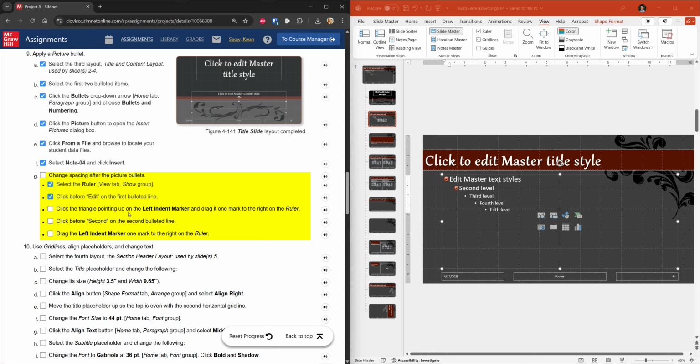Now I want to click the triangle pointing up on a left indent marker. So you notice up here in the ruler, there's the indent marker. I just want to drag it once, let's see here. Yep, once to the right, to the next tick mark. Now we need to click on the second level and do the same thing. Drag it to the right, 1 tick mark. And that completes part G.